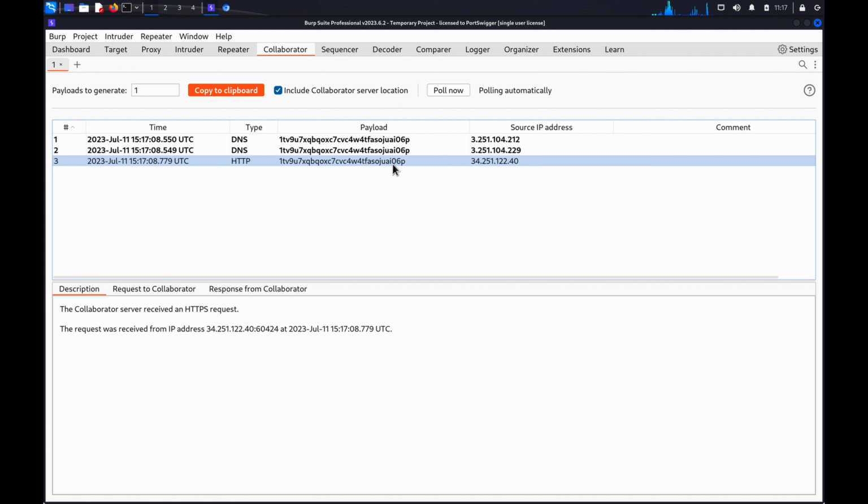If an entry appears in the table for the collaborator subdomain you used, this indicates that the XXE attack successfully triggered an interaction. There may be a delay before any interaction with the collaborator server occurs, so make sure you continue to check the tab to identify any delayed interactions. You can test additional XML data values by replacing a different data value in the XML with your defined XML entity.